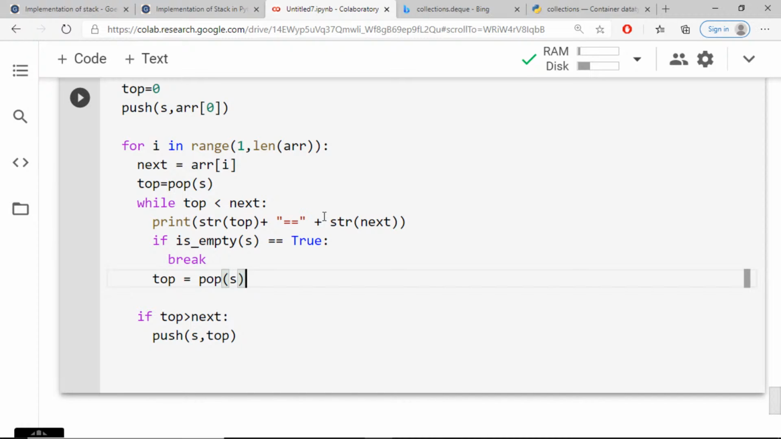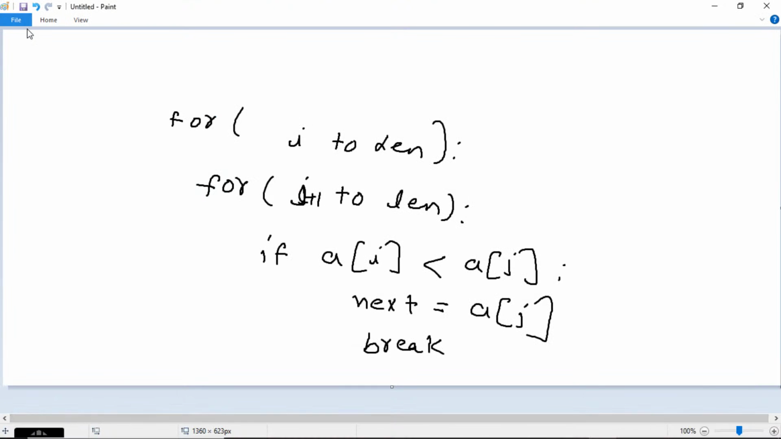Here somebody is asking, ma'am, please explain this function one more time. Basically what we are doing here, we are iterating the loop, and then the remaining elements, we are putting the elements in the stack. And sometimes what happens if our stack is empty? Let me write here.